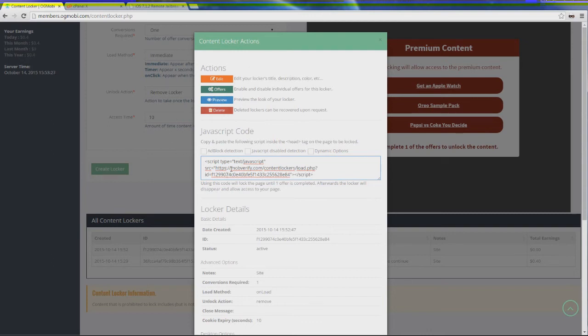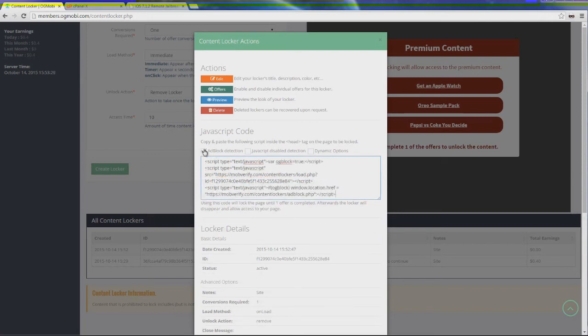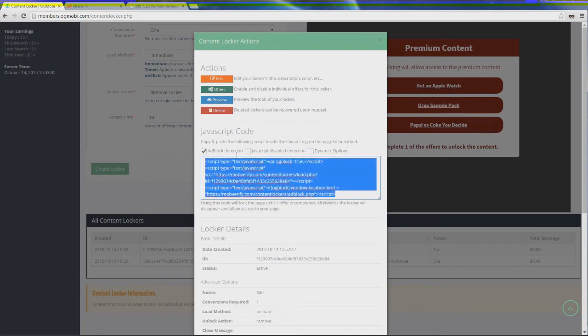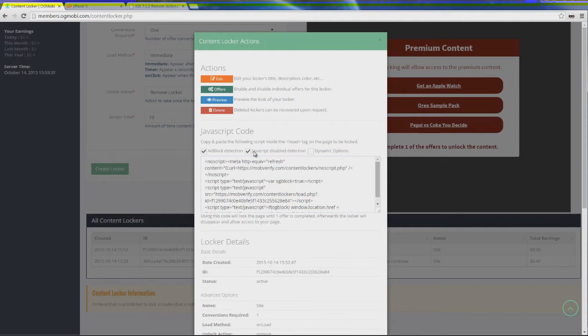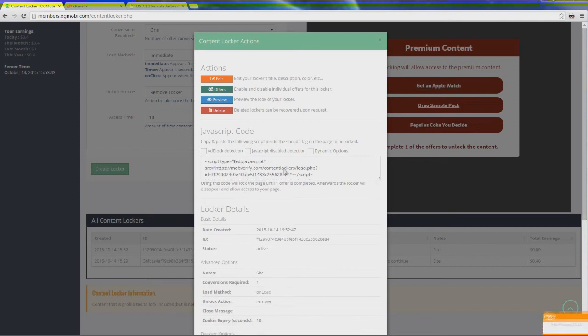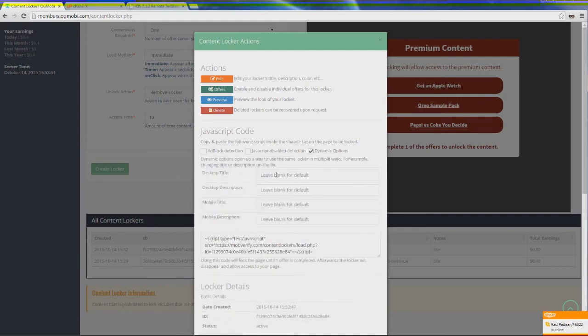So we do have ad block detection. If you check that box, you'll just get the ad block protection code. We also have JavaScript disabled detection if you want that. You can mix and match those options, or you don't even have to have that. And then we also have a cool feature called dynamic options. So if we check that box, you can see we can pass in variables for the title, the description, for desktop and mobile.